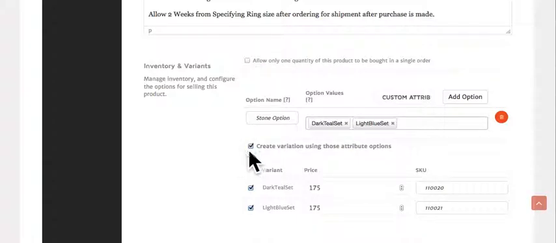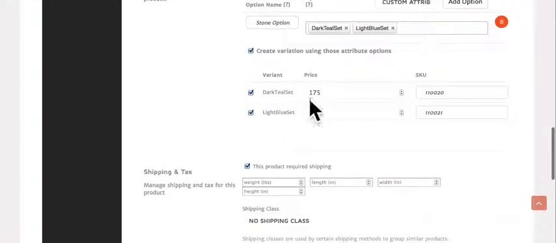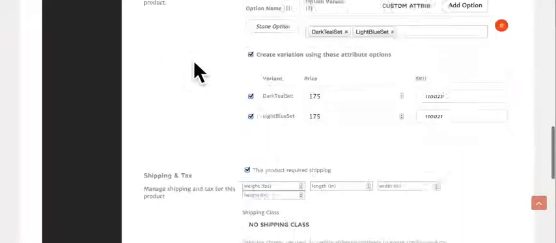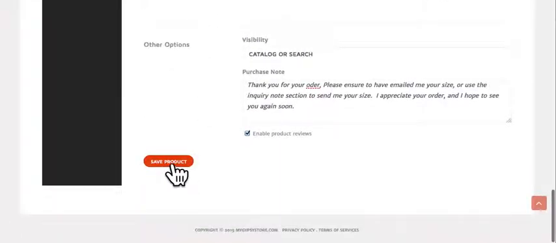When you click create variation using those attribute options, you then enter in the stone options as shown. Then after you click this, you enter in the prices. Please do it this way. If you try to do it another way, there's plenty of ways that you can try to do it and get it wrong. Okay, thank you. Let's go ahead and save product.